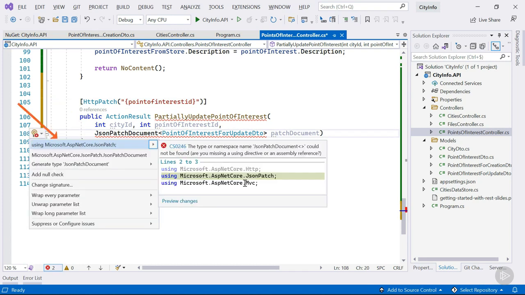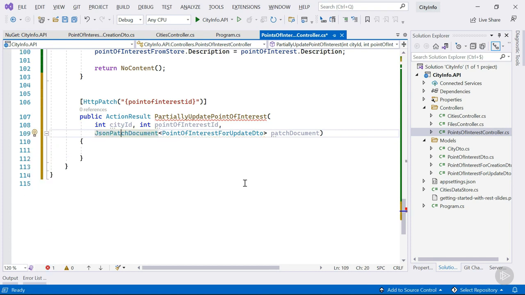JSON patch document is defined in Microsoft ASP.NET Core.json patch. So let's import that namespace. A JSON patch document, which is essentially the list of operations we want to apply to our point of interest, so the change set, works on a specific type. So what is the type we want to patch?